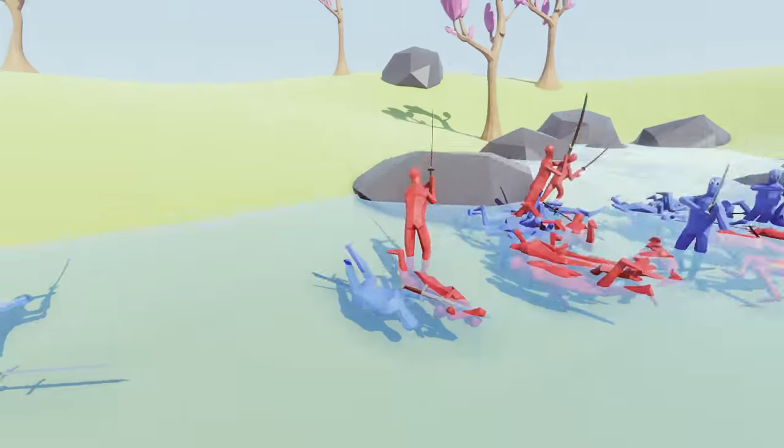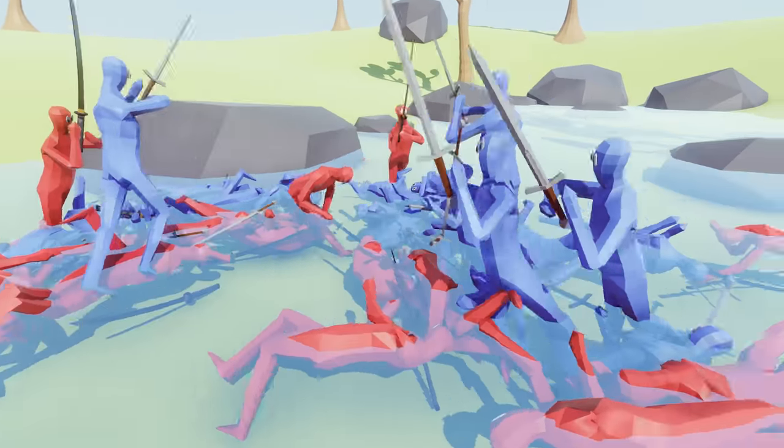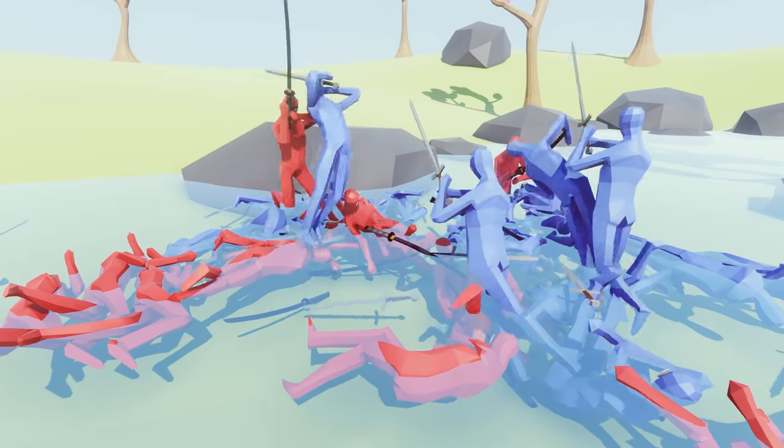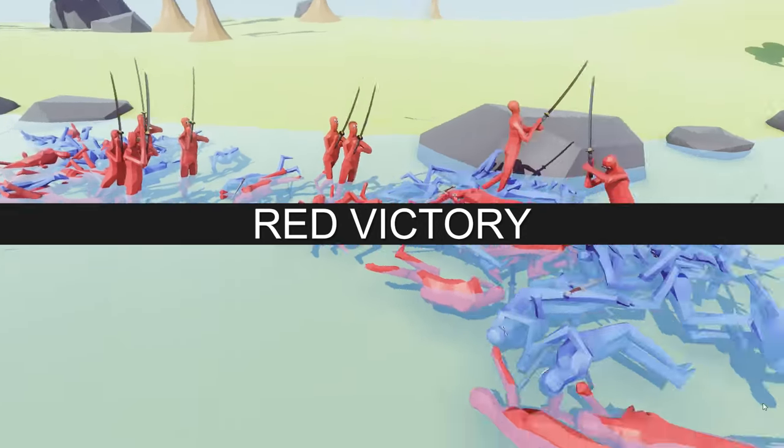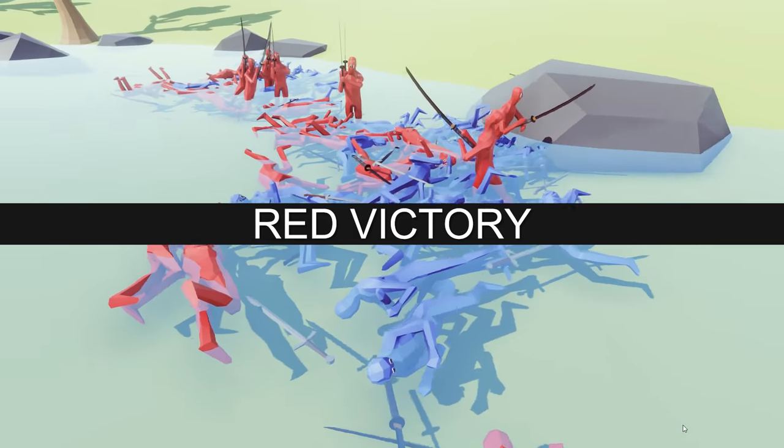Oh, they're throwing him over top. This is crazy. Here they comes. If you're gonna pull it up, that upward swing is very deadly. Oh, no way. The samurais have beat the army of Daves.